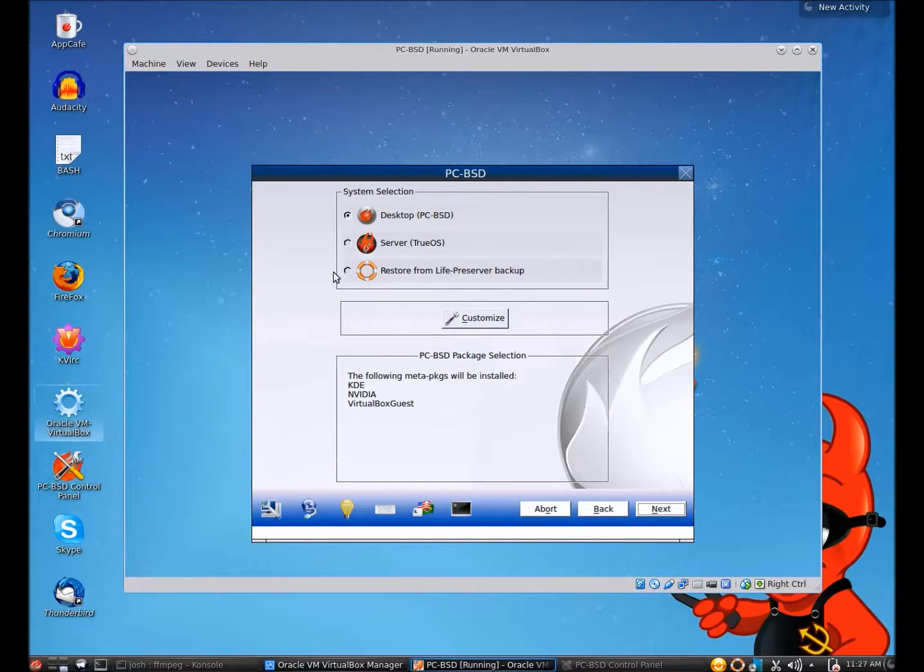This right here is a restore from Life Preserver backup. If you have previously made a backup of your system and then had some kind of catastrophic failure, you can just go here, click on Restore from Life Preserver backup, and press Next. And the installer is going to restore your system from that backup you made at a previous time. Very intuitive, very easy to use.